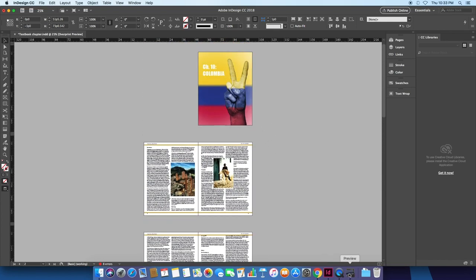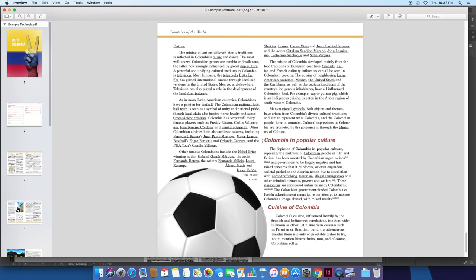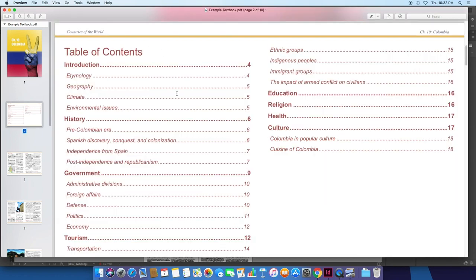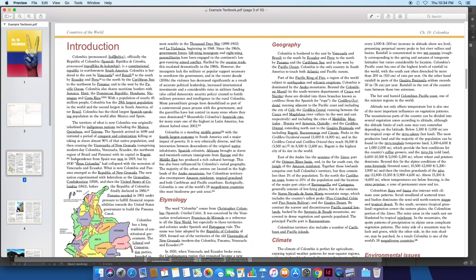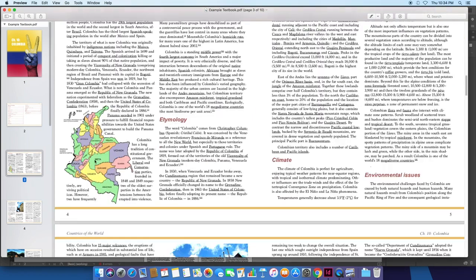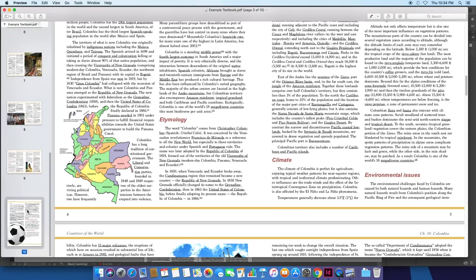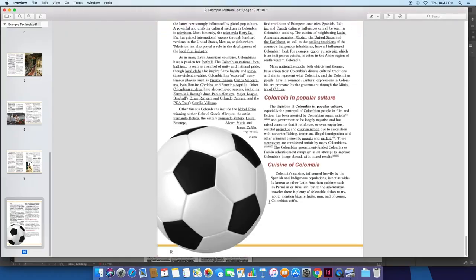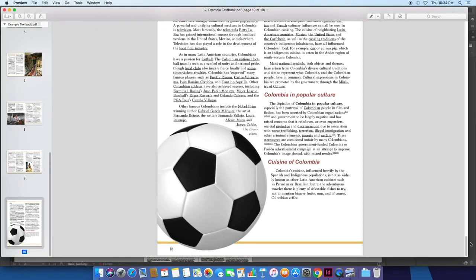So next class we are going to cover how to add paragraph styles, and with those paragraph styles we will learn how to make a table of contents. InDesign has a great feature where it automatically makes a table of contents for you based on your headings. We're also going to learn how to do this more advanced text wrap where we find the edges of a picture and it can wrap around it. You'll also notice with the soccer ball it does that. So those are things we're going to learn next time.